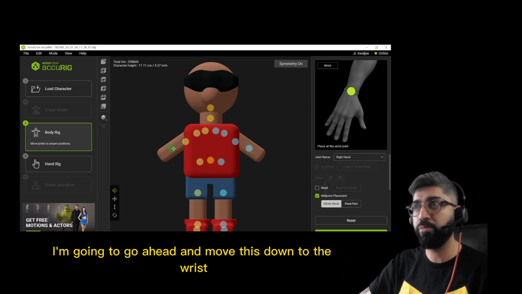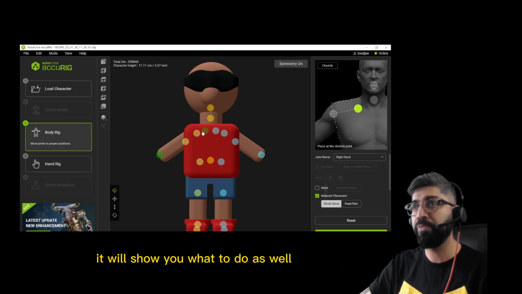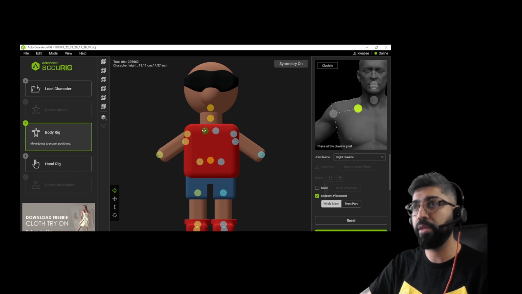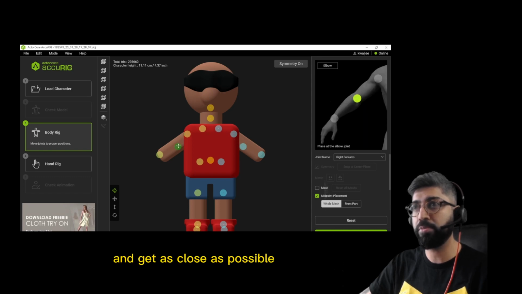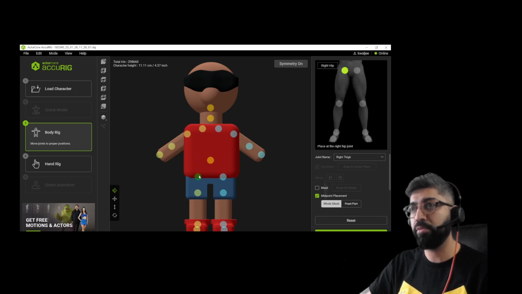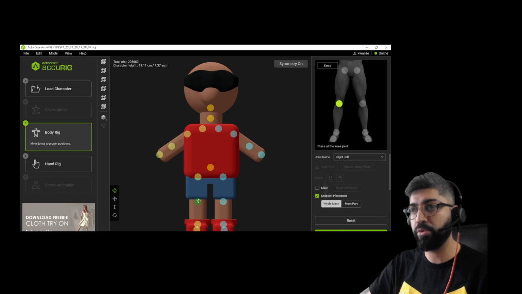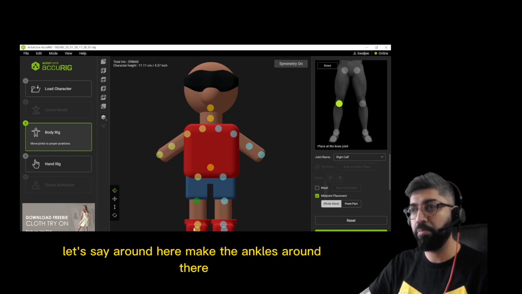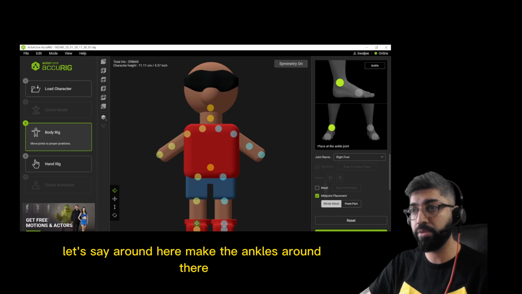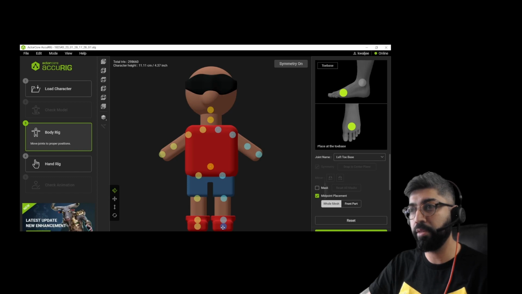I'm going to move this down to the wrist because we don't have any fingers for this model. It will show you what to do as well. Then I'm going to make this a little bit over there and get as close as possible. It doesn't have to be exact for our purposes. I'm going to move the belly button down. I'll make the knees just around here, and the ankles around there, and zoom out a bit. And yeah, that looks okay.